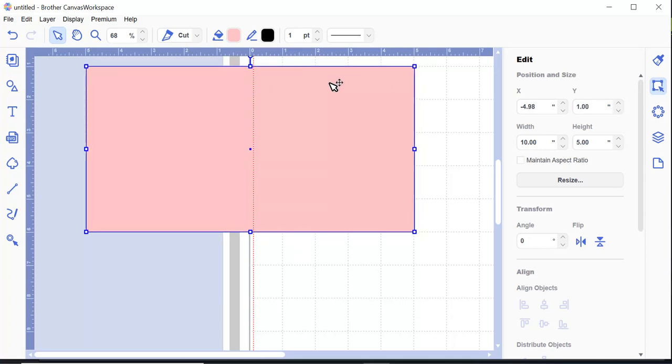Now, if you look over here on the position, my X under the edit, we're on the edit menu, you can see it says it's minus 4.98, which isn't quite accurate, so I'm going to make it minus 5 on the X key. Now that means it's exactly on that line. So I know that from this 0 to the 5 inches, that is exactly where I want it to be.